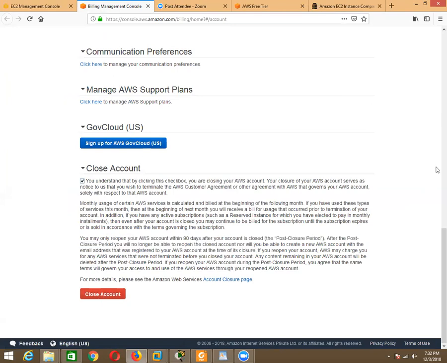This is the account closing step, a formality that you have to follow. What if you don't pay? Then that's all. You'll get a mail that you have to pay, and if you are not going to pay, they will suspend the account.